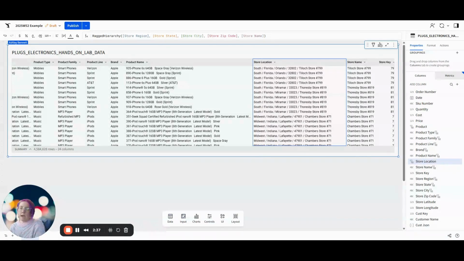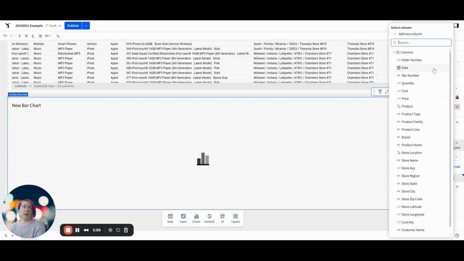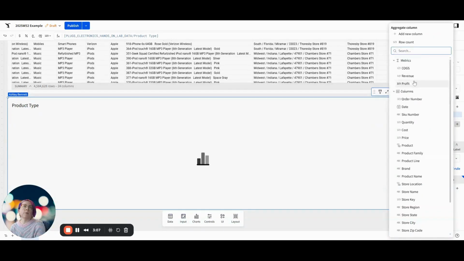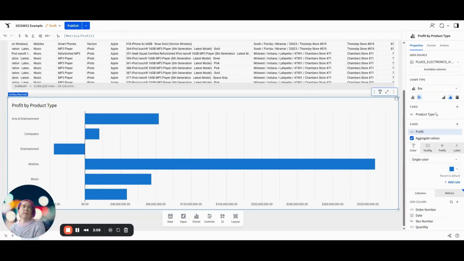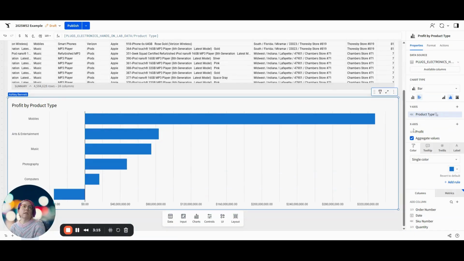Excellent. Now I'm ready to create some visualizations. I am going to start with ones that I'm going to put on my product page. So I'm going to first create a chart. I want to make this a horizontal bar chart because I like to use those for top-N graphs. And in my y-axis, I am going to add product type. And then in my x-axis, I'm going to add profit. And then I'm going to sort product type by profit descending.